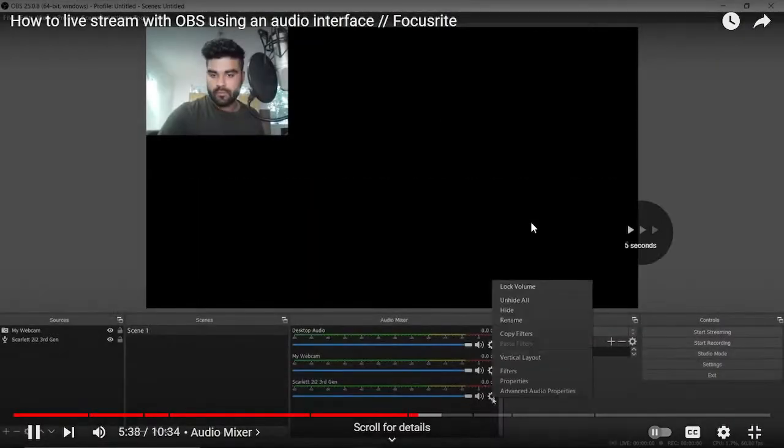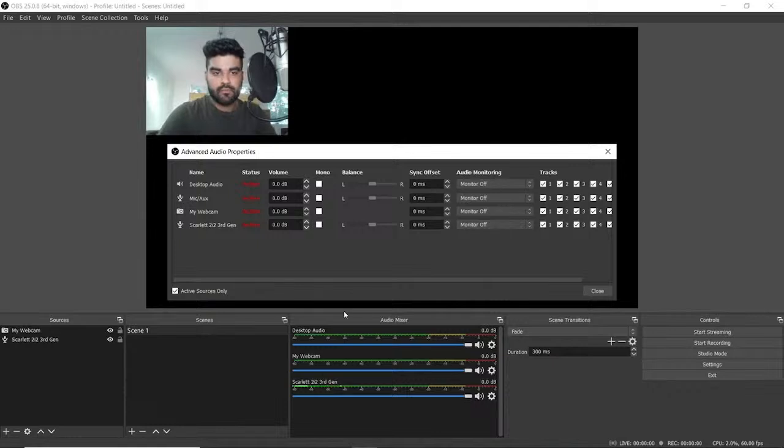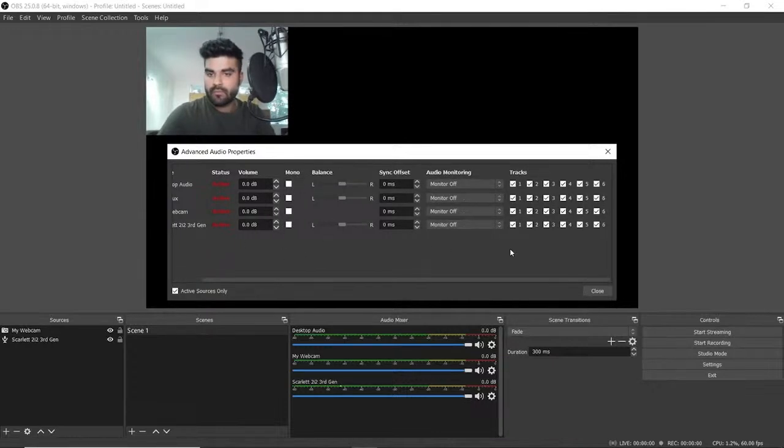To set this up, third gen, from the list we're going to select Advanced Audio Properties. We now need to locate Scarlett from the left-hand side and untick tracks 3, 4, 5 and 6 underneath where it says tracks.